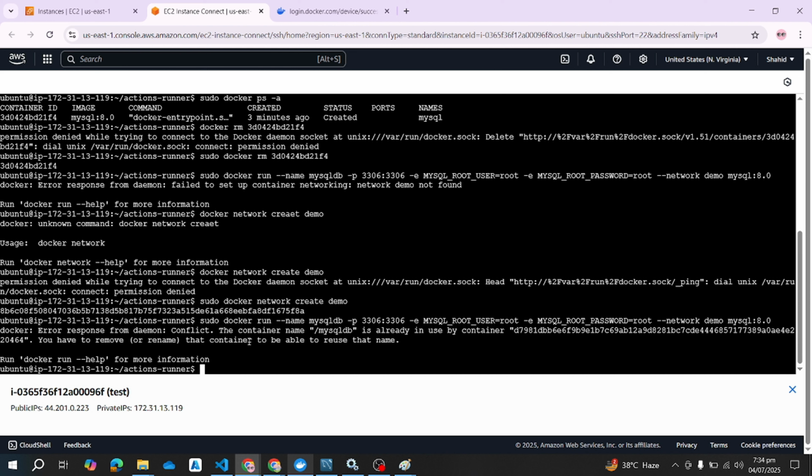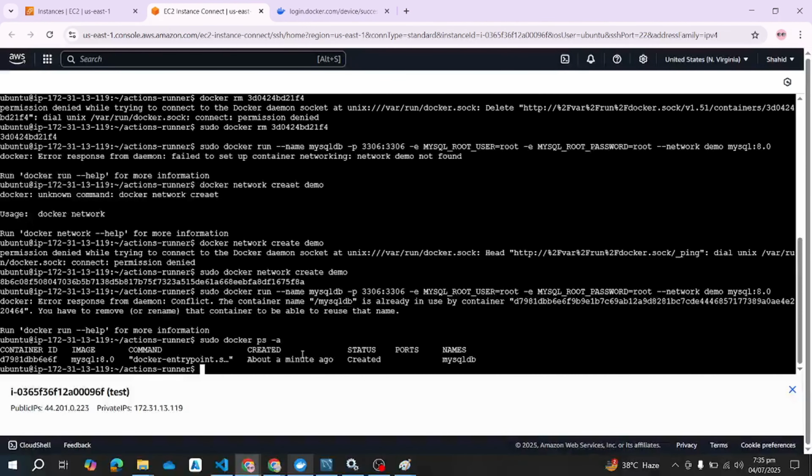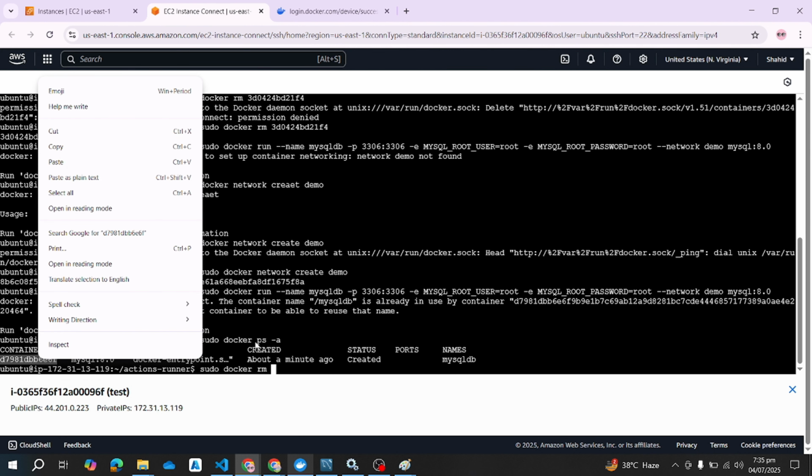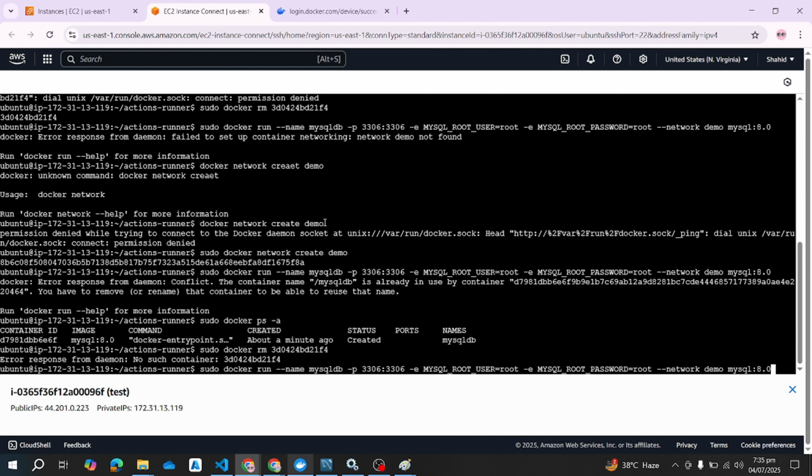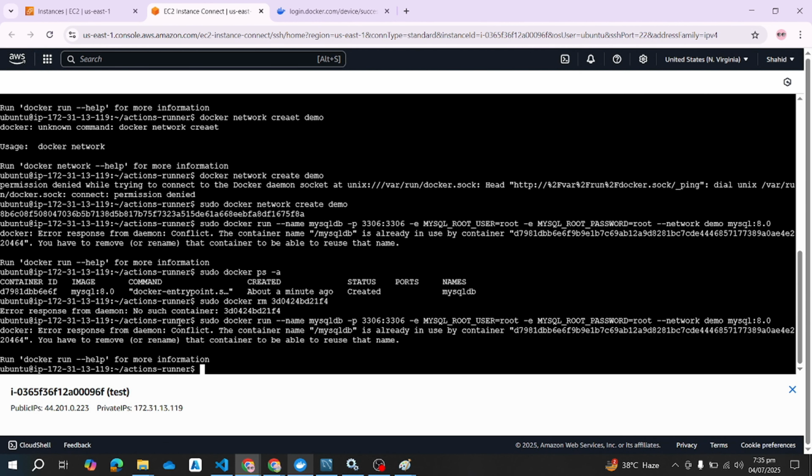Is there a container to be able to reuse? Then you have to remove or rename the container. Okay, it's saying that the container is running already, but that was running before without sudo. So I am going to remove sudo. Here is my container name. Okay, now I will run this container. You have to remove or rename the container with that name.